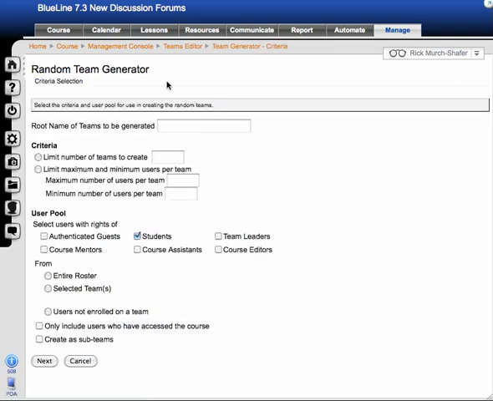So when I click that, there's a few things. It looks a little overwhelming, but it's actually pretty simple. First of all, it's the root name of the teams to be generated. What it means by this is, if I, for instance, use the word discussion 1, and I say 5 teams, it'll create discussion 1-1, discussion 1-2, discussion 1-3, etc. So it's the root naming for the team there.